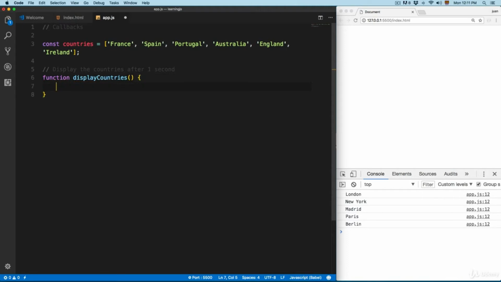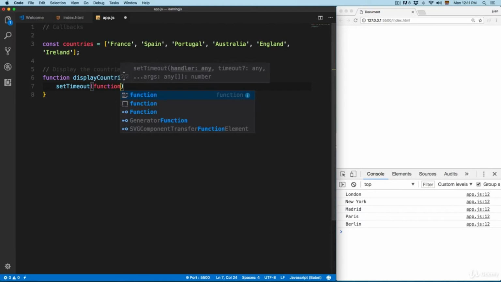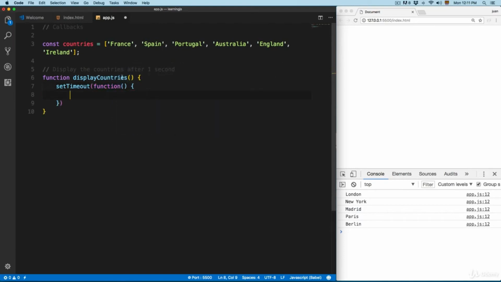It's going to be like this. Then we're gonna create a set timeout. Set timeout. This is going to be a function. Also the set timeout, you can see the function is set timeout, and we have this function. So this is also a callback. So after 1 second, we're gonna execute this function, the body of this function.